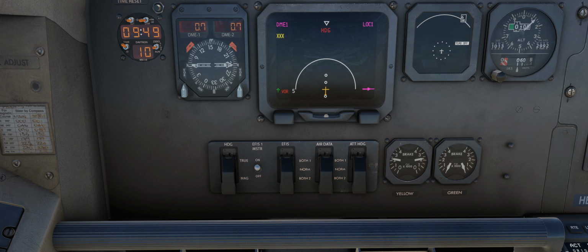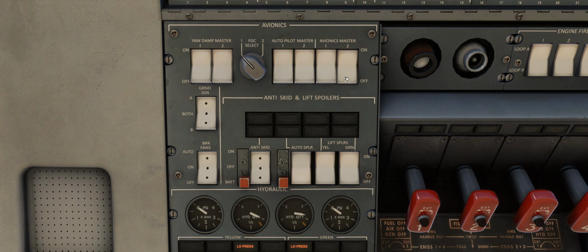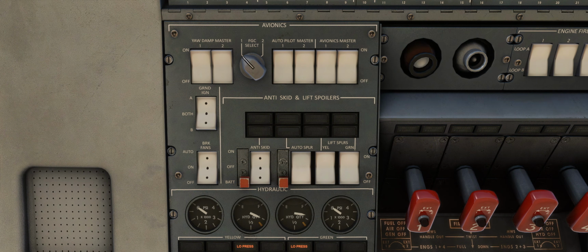Switch off both EFIS master switches. Switch off the avionics, autopilot and yaw damper master switches from right to left. Once the brakes have sufficiently cooled, as shown on the brake temperature indicator on the centre console, the brake fans can be switched off. Switch off the anti-skid and both yellow and green lift spoiler switches.